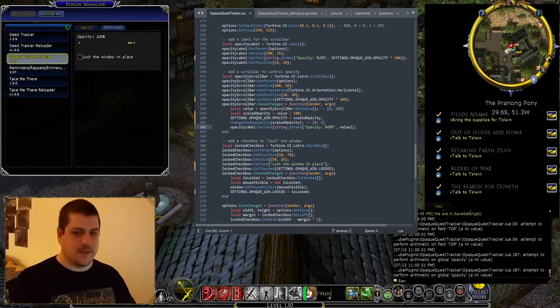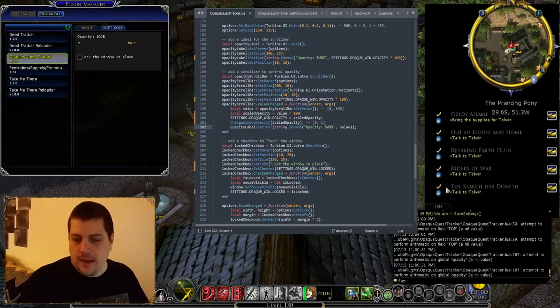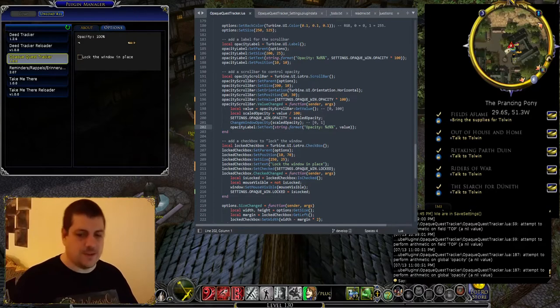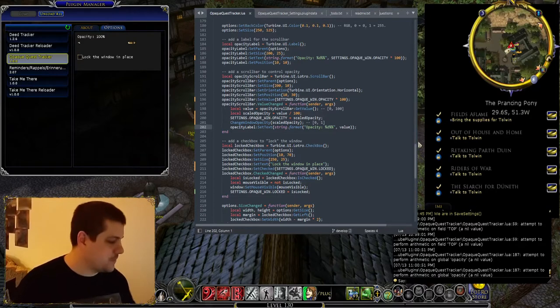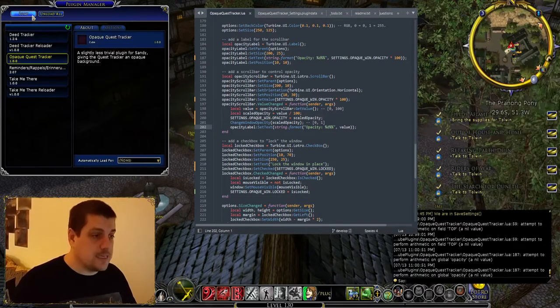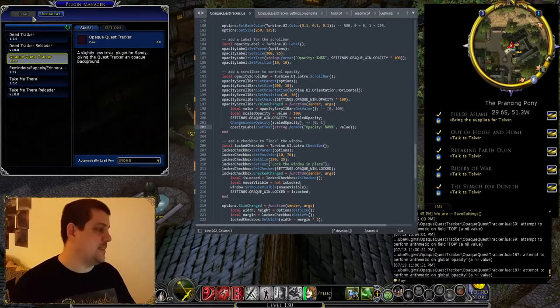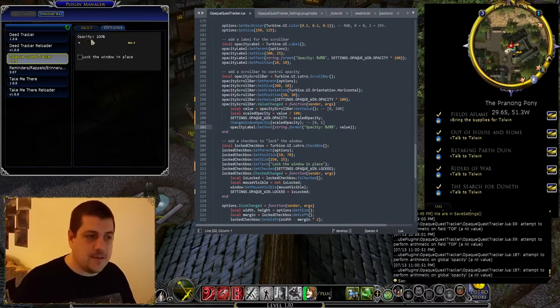That'll happen sometimes, because each one of these quest things is a control, the chat window is a control, all sorts of controls. Okay, so we can see that the window's position and size and opacity are being saved. What about the lock status?